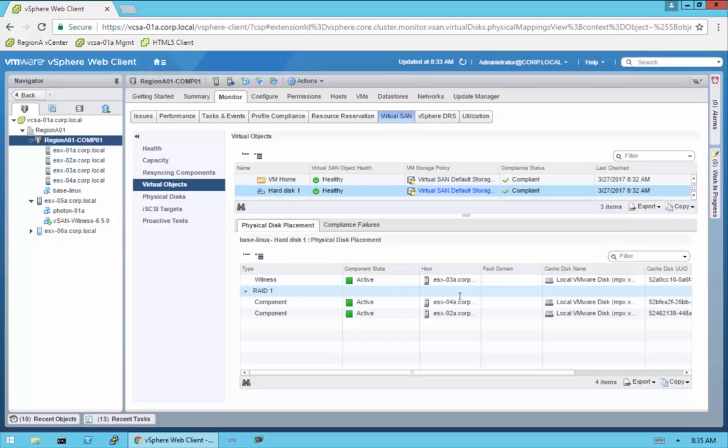Now, there's a way to do that. For example, by best practice, you would put a vSAN node into maintenance mode, and when you do that, it's going to ask you, do you want to make sure that all of the objects on this particular host continue to be accessible?